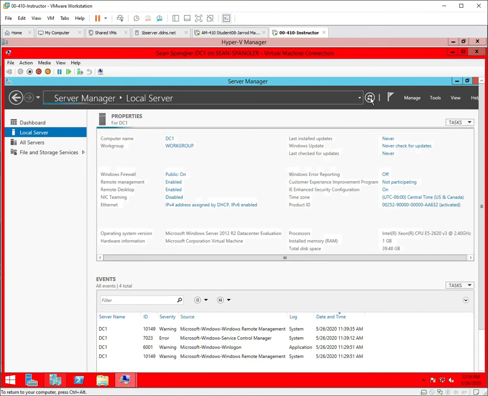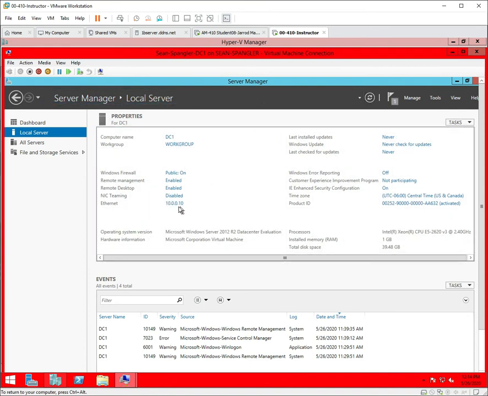We'll refresh this. Everything else looks good. So we got our 10.0.0.10. I think it's supposed to be 10.10.10, but it doesn't matter. Just know what we're going to use. Never, never, never. IE's on. Time zone's correct. All right, cool.